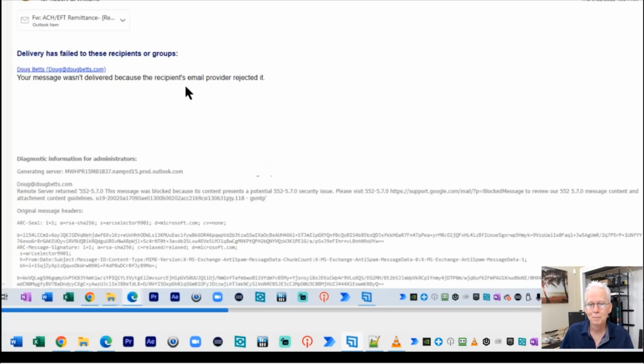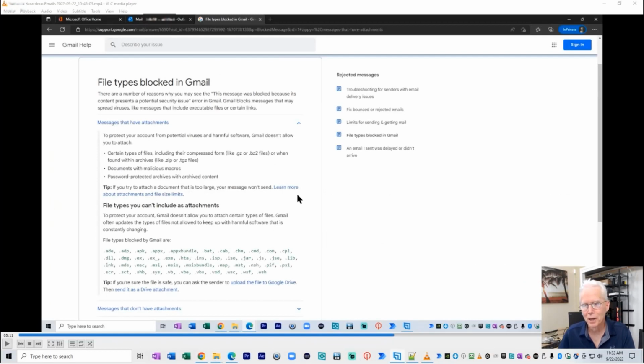Pause again. Here's that website that Google was referring us to about what they blocked. So here's showing file types blocked in Gmail, and it gives these extensions that are blocked. Certain types of files, including their compressed form like GZ and BZ2, would be blocked, but I see that that's not even shown down here. So I don't think this list is complete. And I think the actual extension that is contained within that is a PHP. And I think they would likely block those as well.